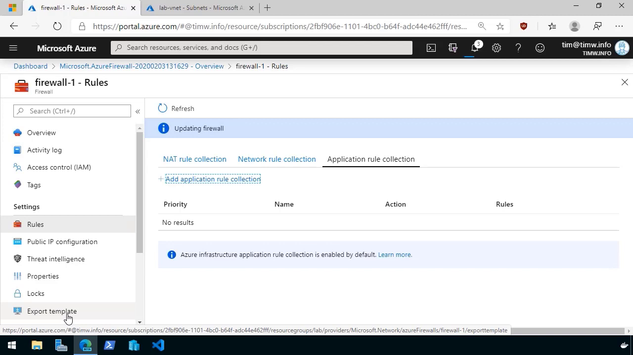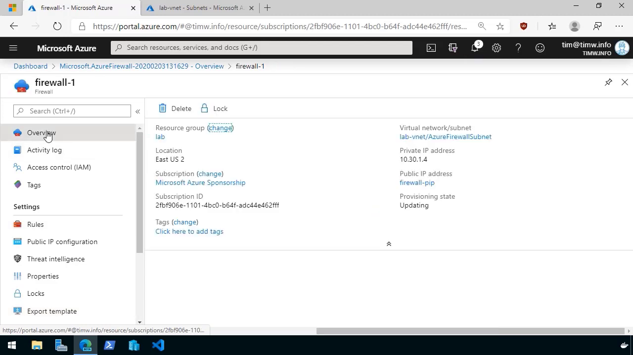At this point, we've completed the rule set on the firewall, and that's all well and good. The firewall is on the network, but we're not going to be routing any traffic to it at this point. So our final config step before we test is to come to the overview page of the firewall and make a note of the private IP address. I'm actually going to copy the device's private IP to my clipboard.